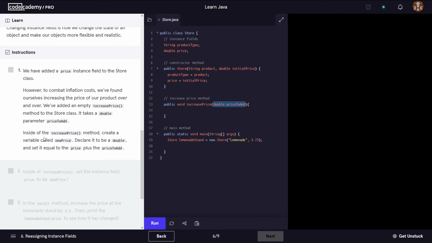It says inside of the increasePrice method, create a variable called newPrice. Declare it to be a double. So we're going to declare it to be a double, and the name is newPrice. And set it equal to the price plus the priceToAdd. Price plus the priceToAdd.